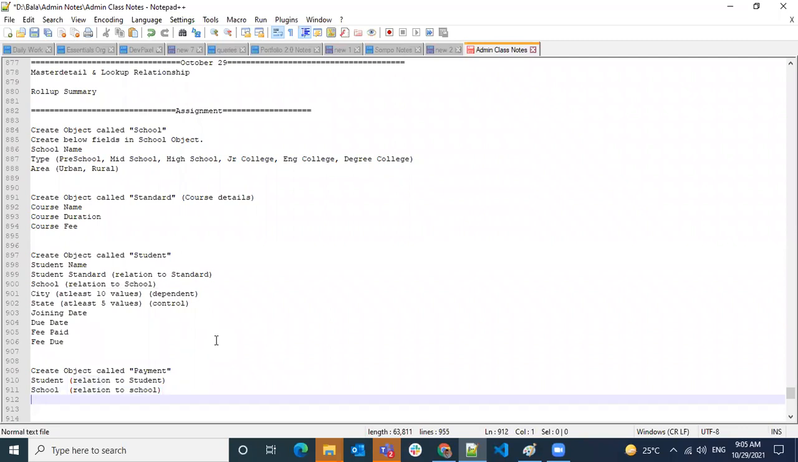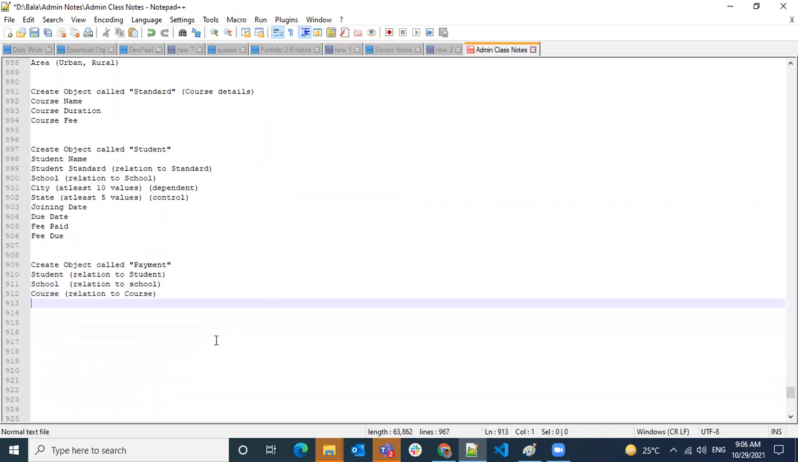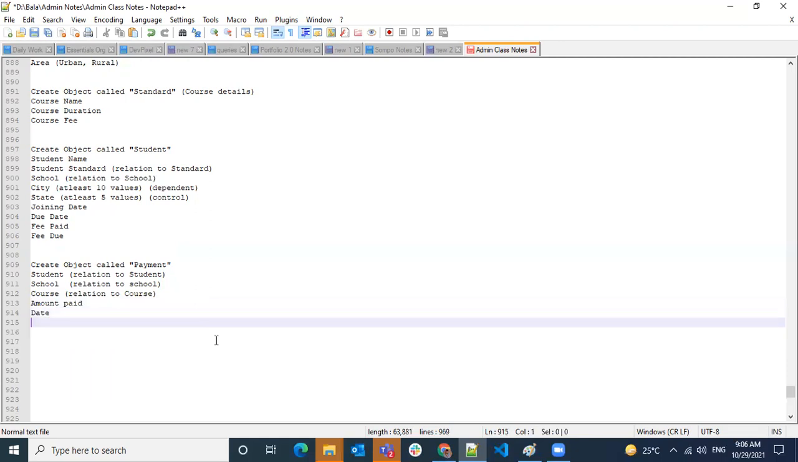So course, relation to course, and then amount paid. It's going to be some parent, so we have to decide what it should be. Amount paid, date when it is paid. Done.